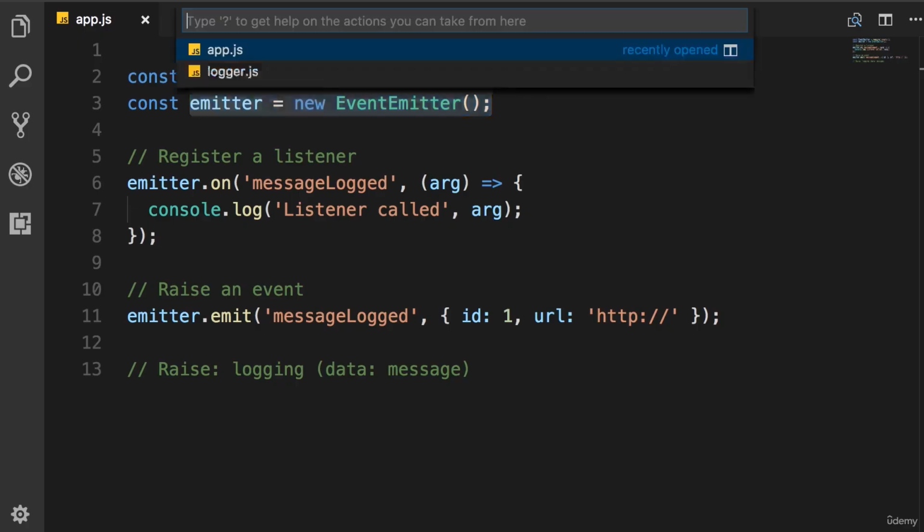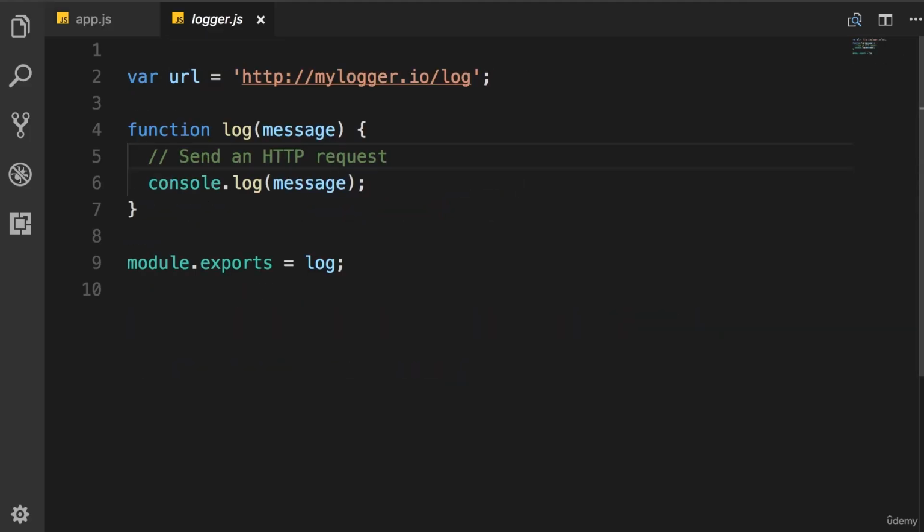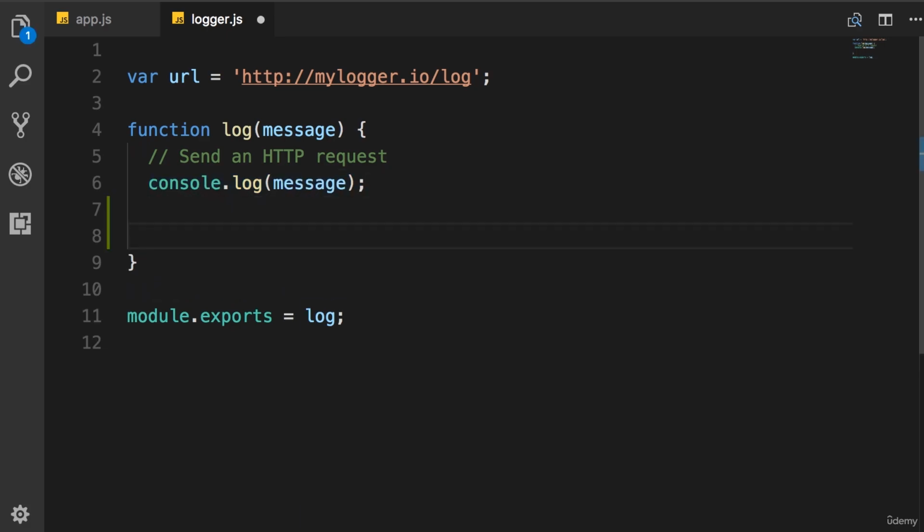So let's open up our logger module. In this module, we're exporting a simple function, log, right? And here, we log that message on the console. Now, after this, we want to raise an event. And then later in app module, we will listen for that event and do something.